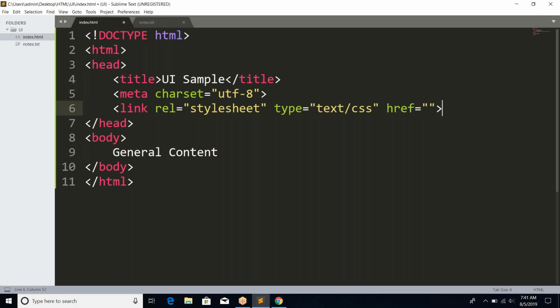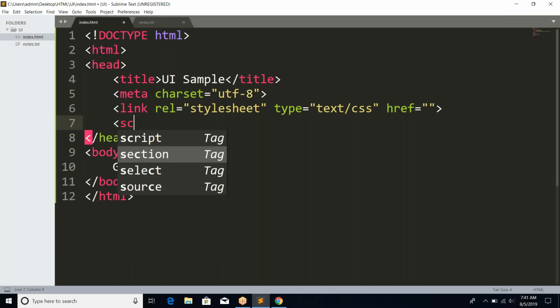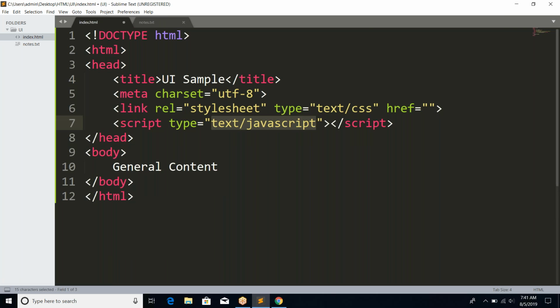So basically the link and the script tags, which necessarily need to be loaded at the point of the page loading, you can define in the head, or the script can be loaded anywhere inside your HTML.